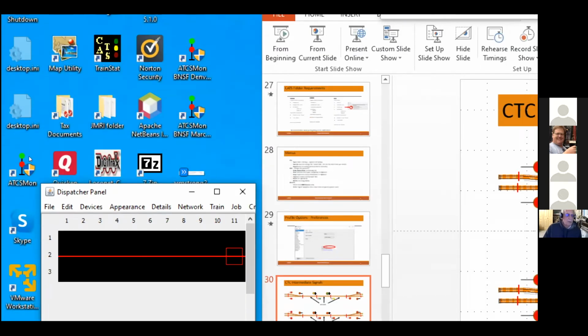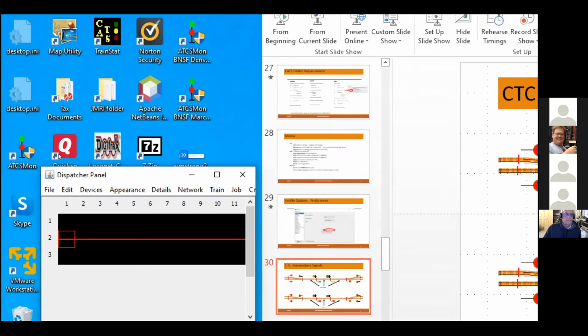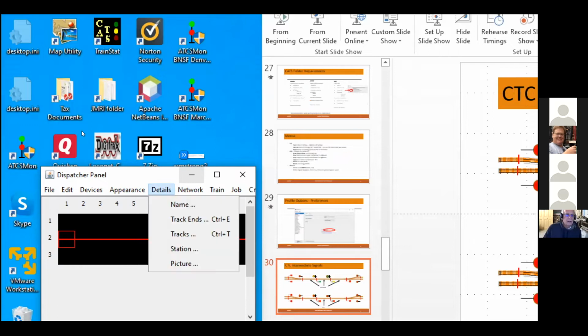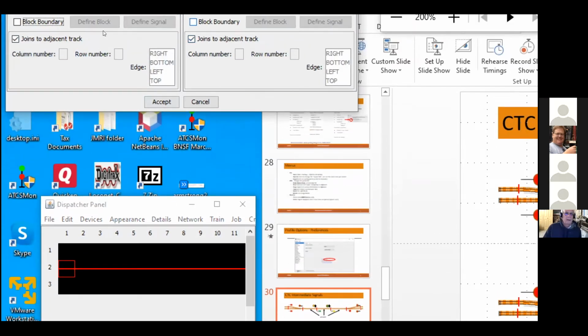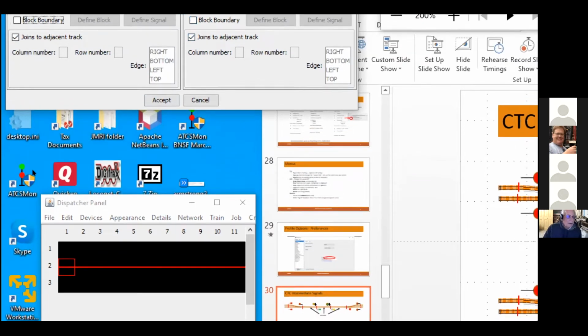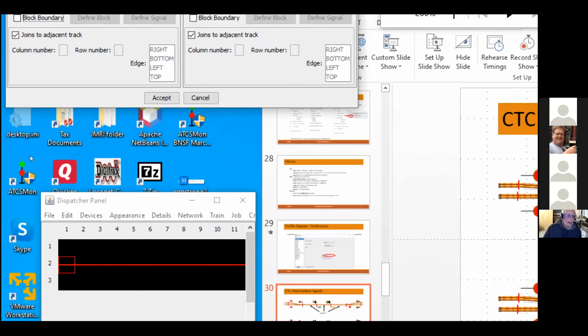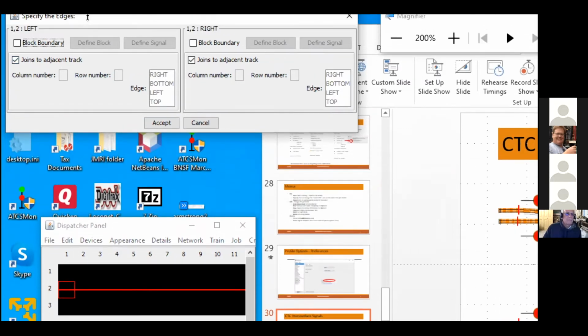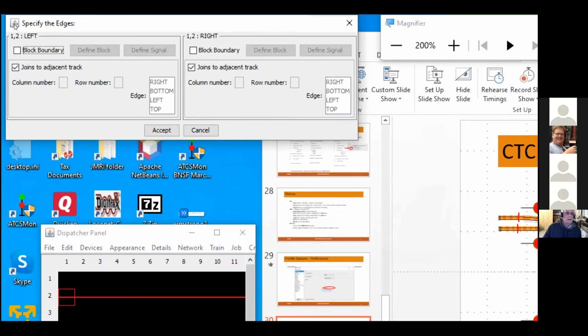What I want to do is put a block boundary here. There we go. Okay, now let's do details, and we'll look at track ends. And we've got this. Notice that when I come down here, the track touches two edges of the square. It touches the left edge, it touches the right edge. Here is the left edge, here's the right edge. I want to put a block boundary on the left edge, so I click this.